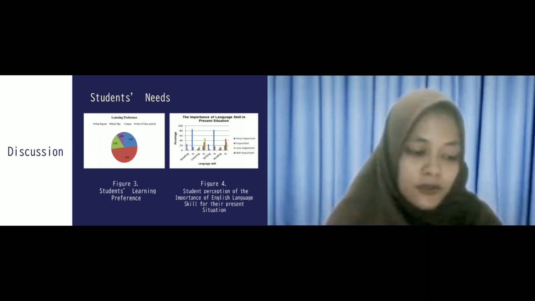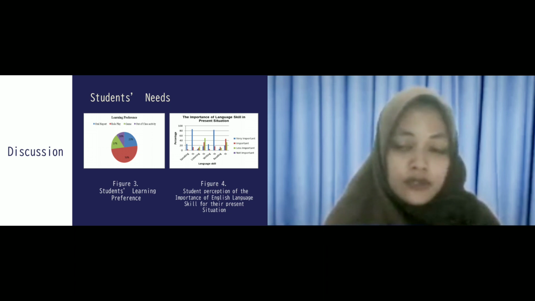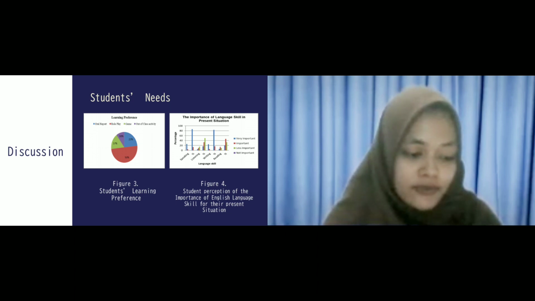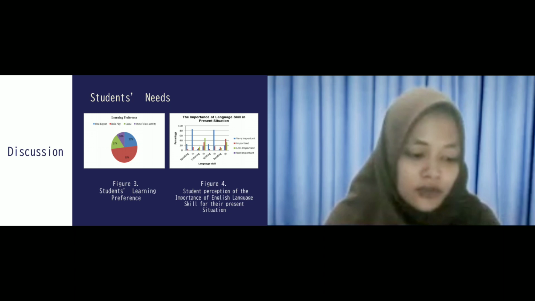Figure 4 is about the students' perception of the importance of English language skills for their present situation. It was revealed that speaking and writing were deemed crucial skills, as these two skills recorded the highest percentage. The students of this institution are required to master English, especially speaking and writing.